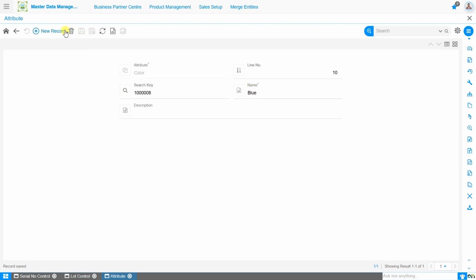Repeat this process to add more color options. Click on New Record, enter black in the Name field, and then click Save. Do the same for red. Click New Record, enter red, and save the record. These steps complete the setup of the color attribute with its predefined values.